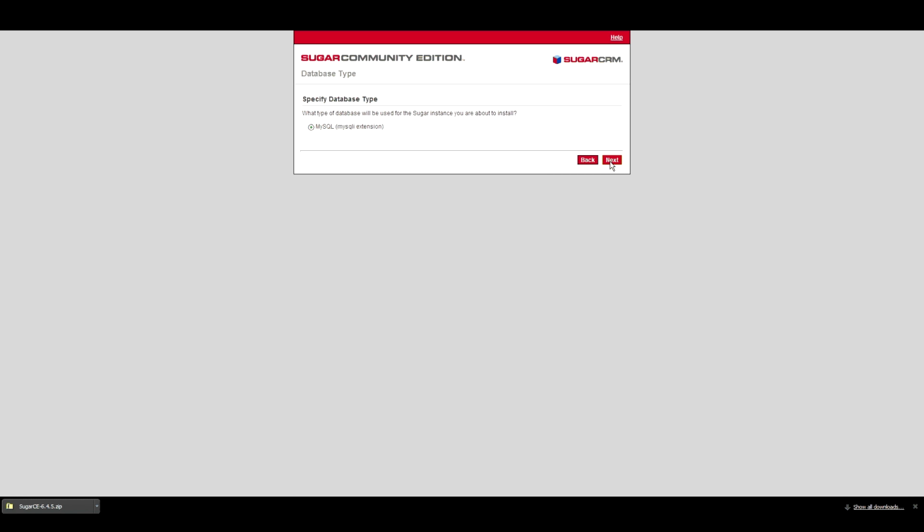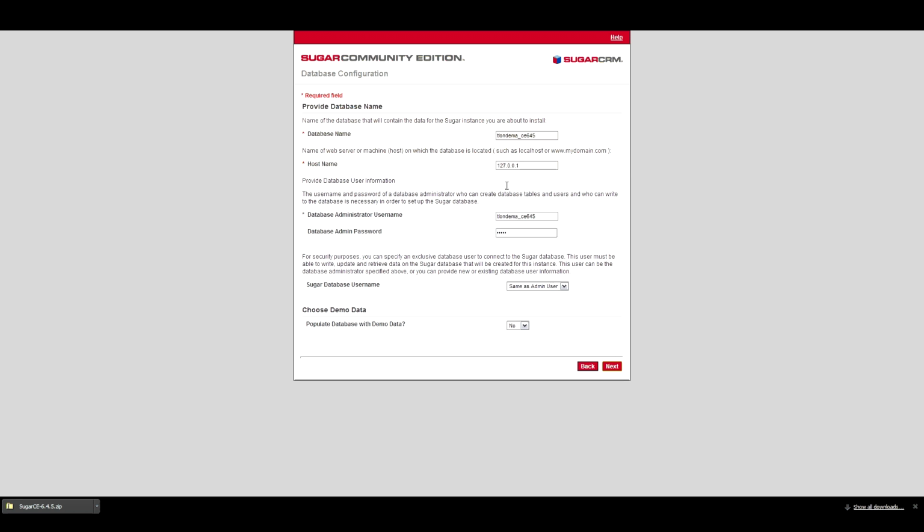You can just go ahead and click next on that and leave it set to the default settings. But the one that does matter is this one here, where we see the database configuration. So here's where we enter that full database name. So in my case, TL on DMA_CE645.